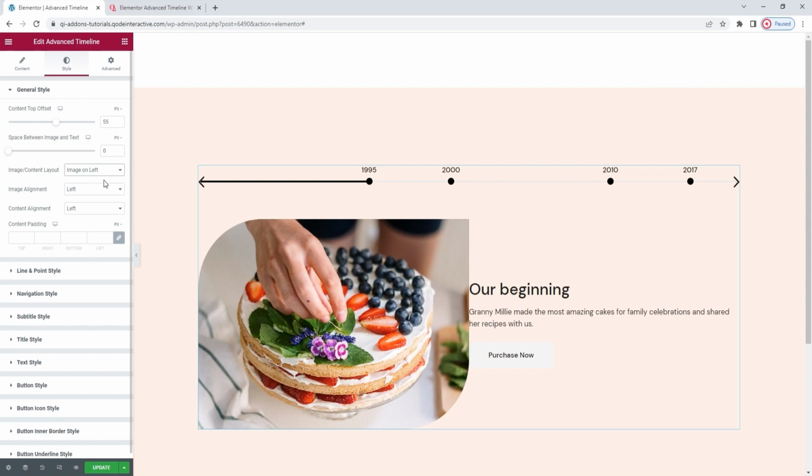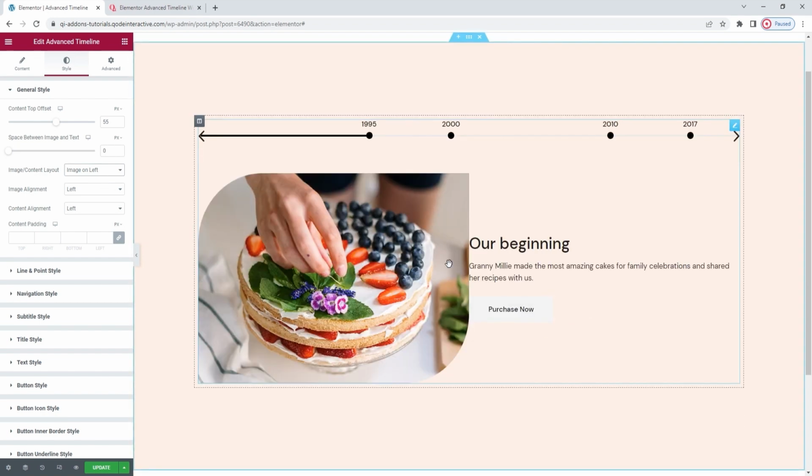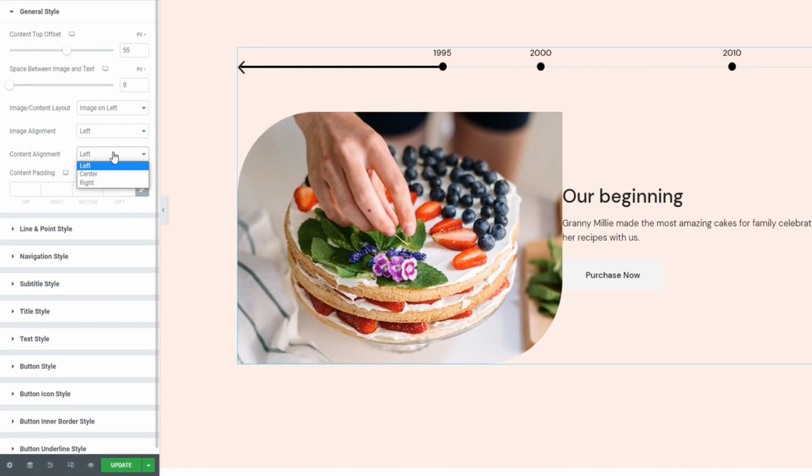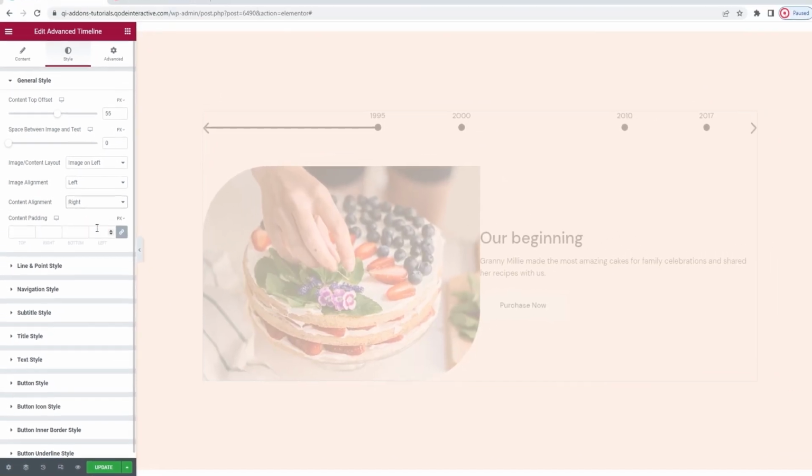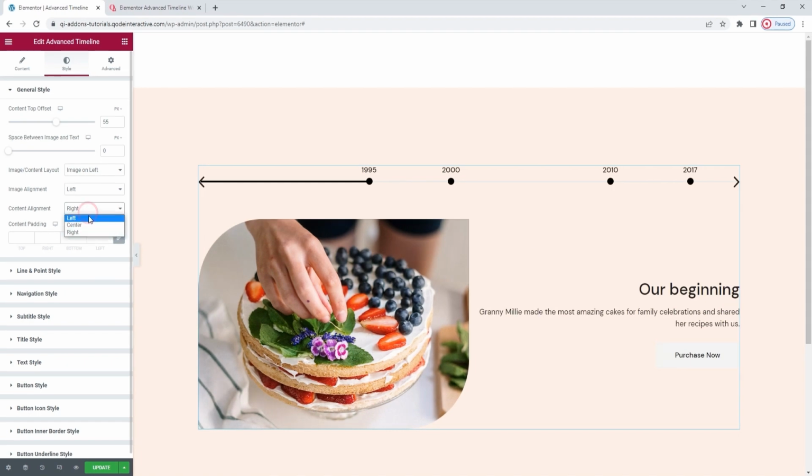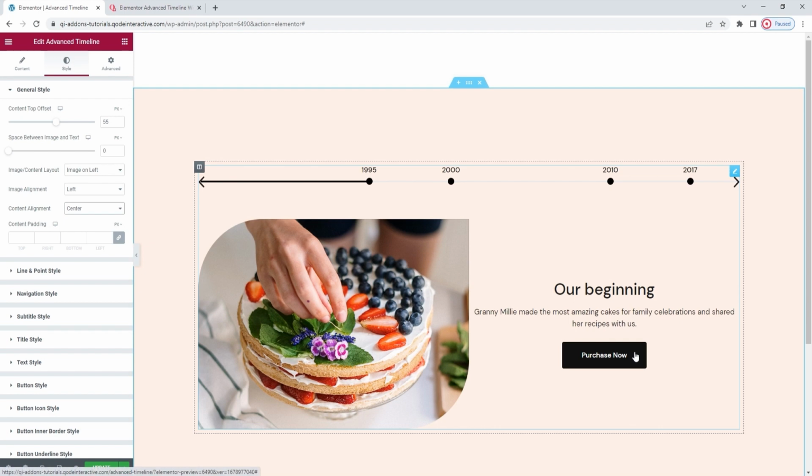After that, we have the option I was counting on when I removed any extra space between the text and the image, content alignment. The default setting is on the left, but we can move it to the right or set it in the center, which is what I want for my design. Here's my content now, aligned to the center.